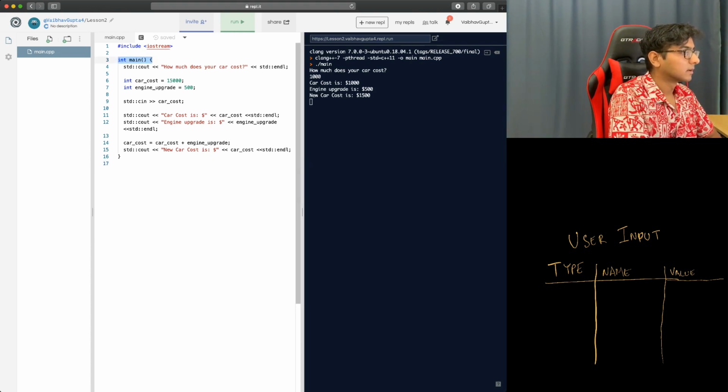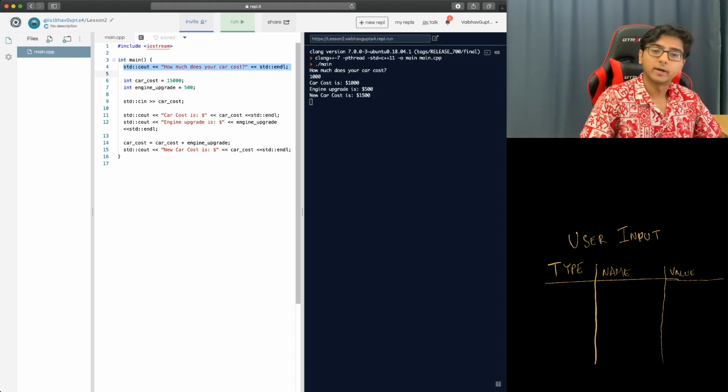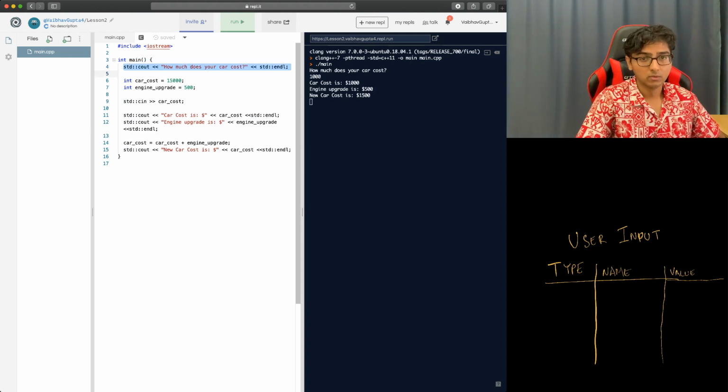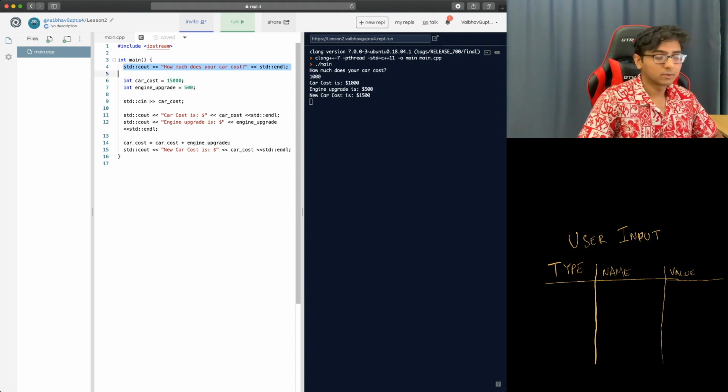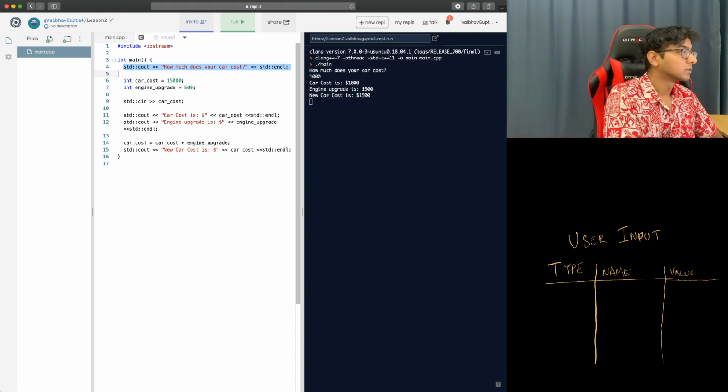On this line, we ask ourselves, are we creating any new variables? The answer is no. Are we using any variables? The answer is no. So we're going to move on to the next line as it doesn't affect our memory table.